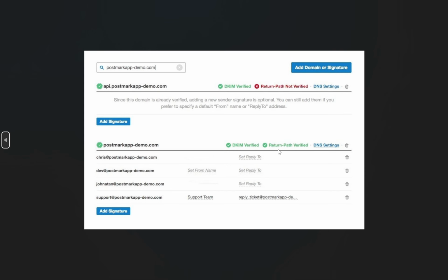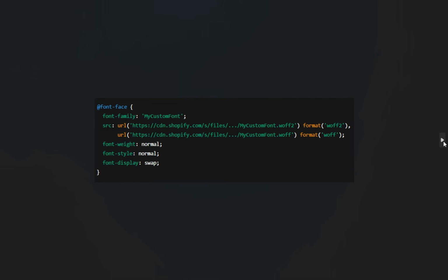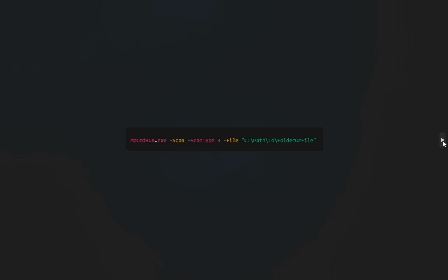A few quick tips before we wrap up. If someone else owns the mailbox, ask them to click the link promptly. Keep your From address consistent with your brand so recipients recognize you. And if you ever need to add another address, just repeat these same steps. That's all it takes to verify a sender signature in Postmark and start sending with confidence.